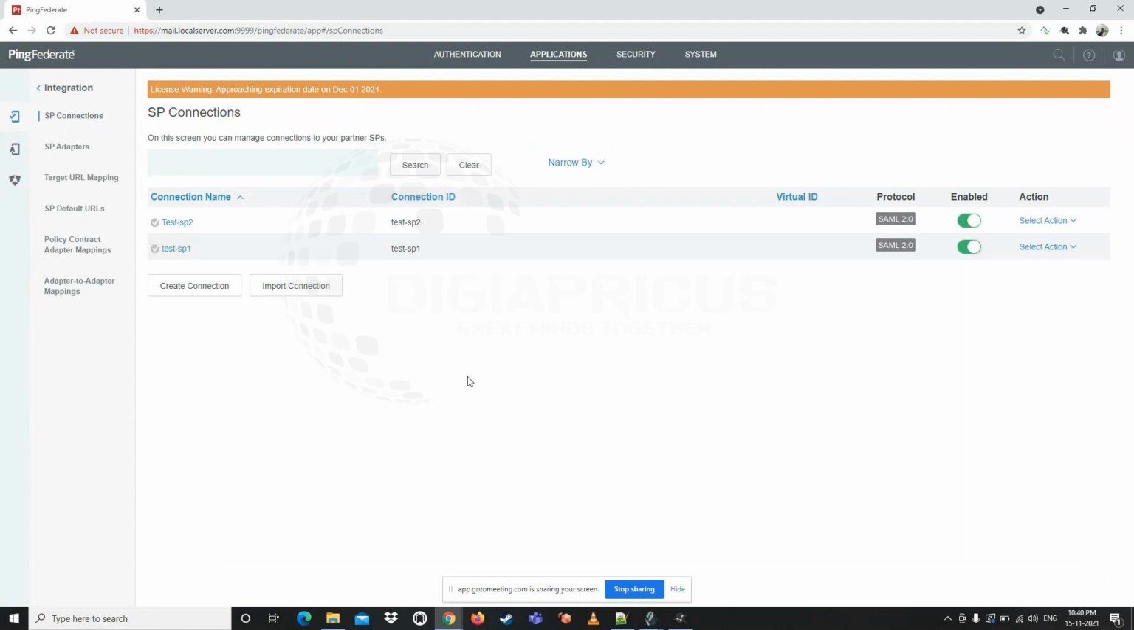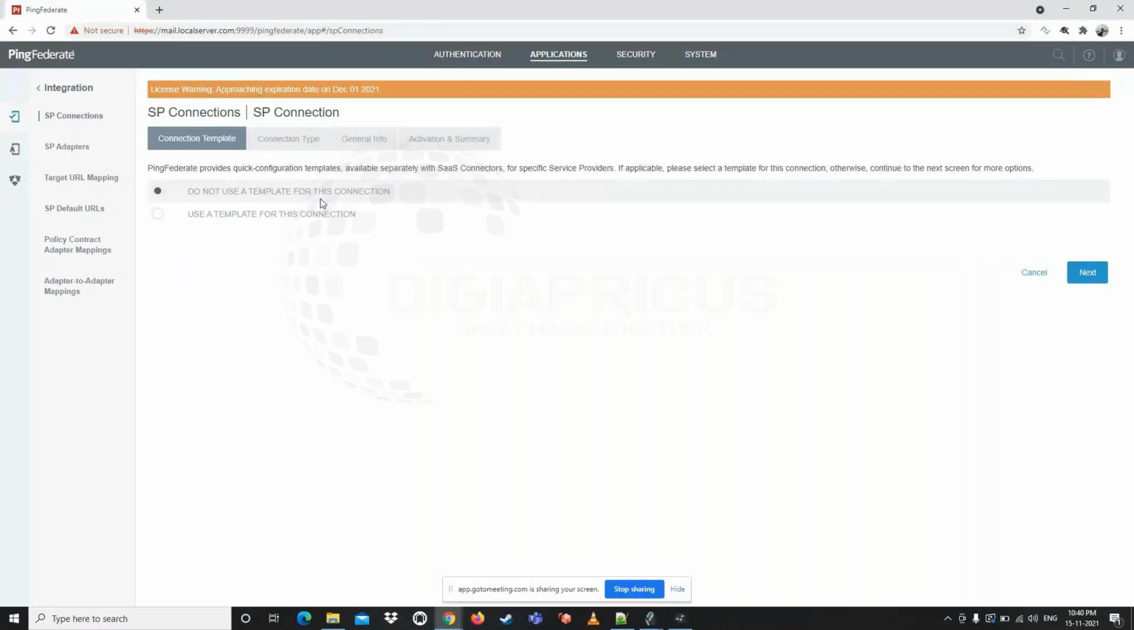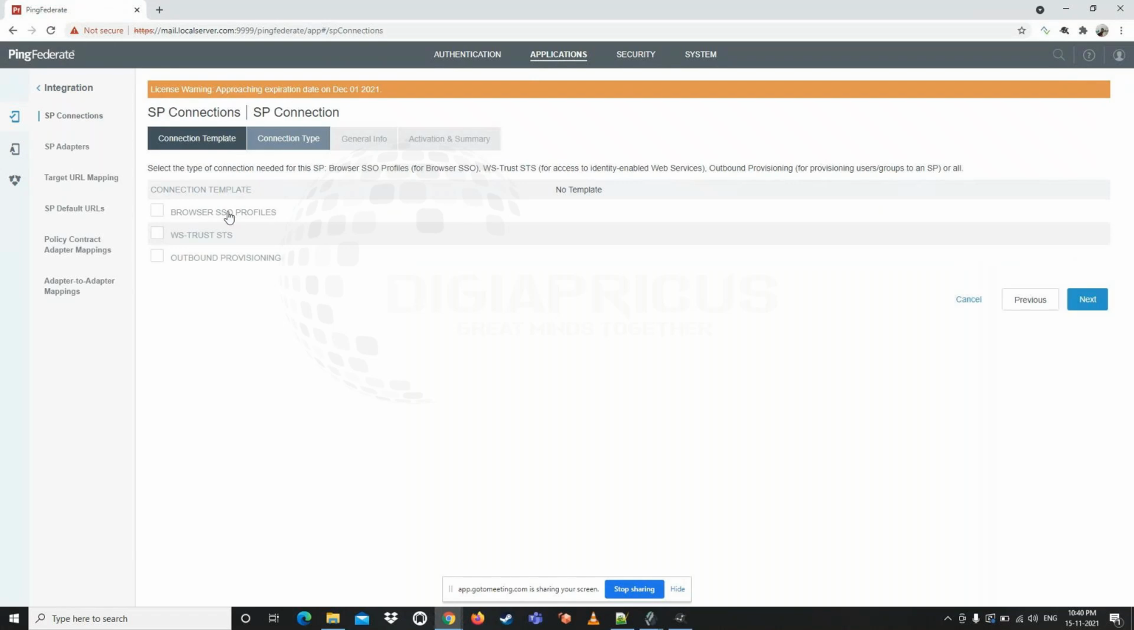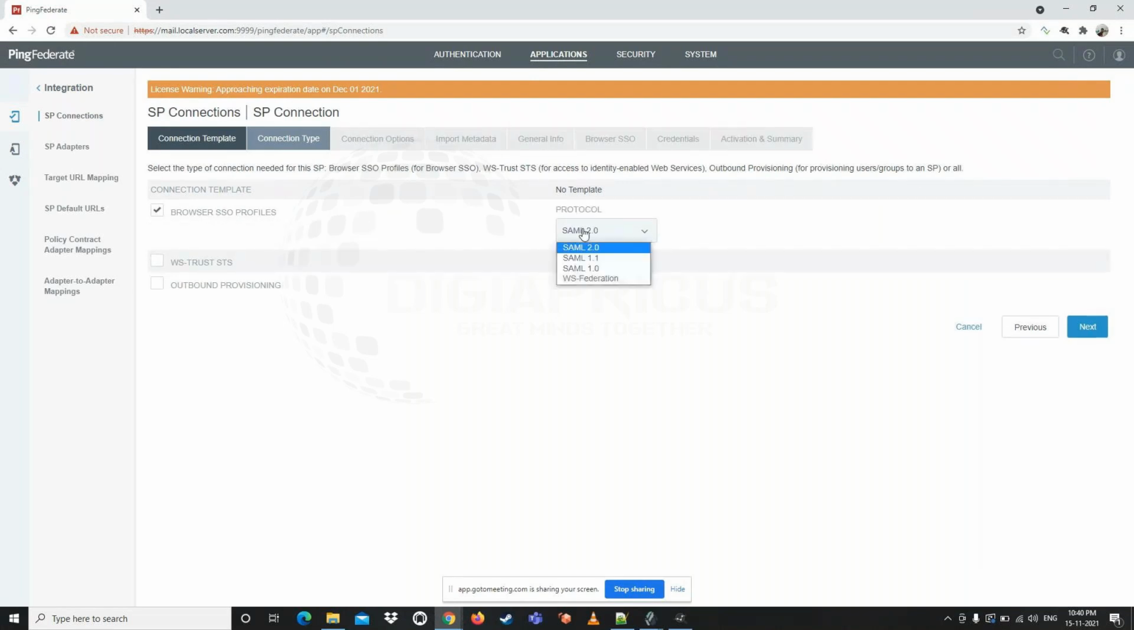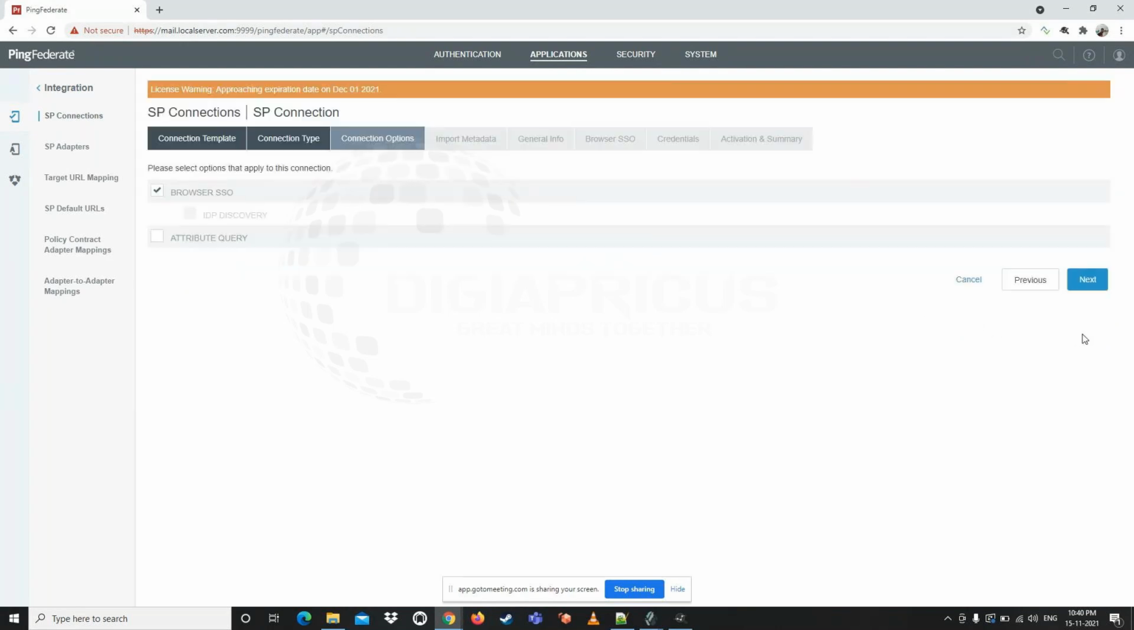Similarly, now we will send only two attributes. One is mail address as a SAML subject, and then we will send the first name of the user. So we will send two attributes. Create a new connection. Now listen carefully. Again, we are going to continue the same thing. Create new connection. Do not use a template. Click on next. Browser SSO profile. Choose the 2.0 protocol only, SAML 2.0. So click on next. Choose enable the browser SSO.